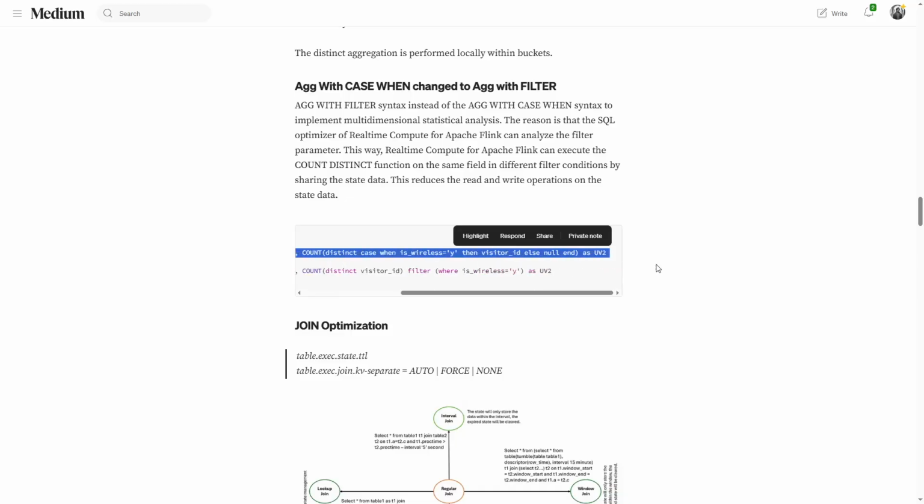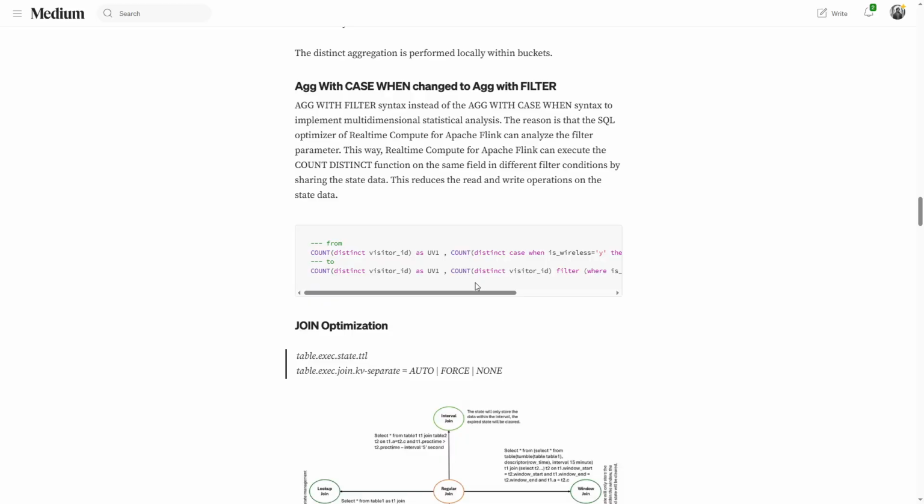When Flink sees this, it can rewrite this query into an aggregation with a filter syntax. Rather than doing this, it says count distinct visitor ID as UB1, and count distinct visitor ID with the filter where wireless applied as UB2. So that is an optimization that's performed by Flink.